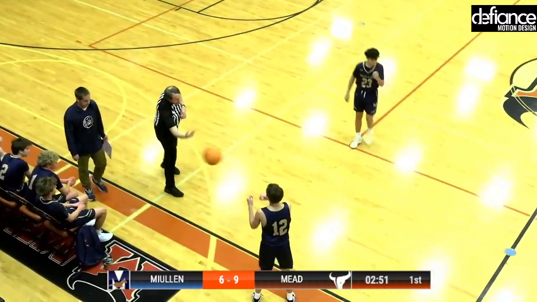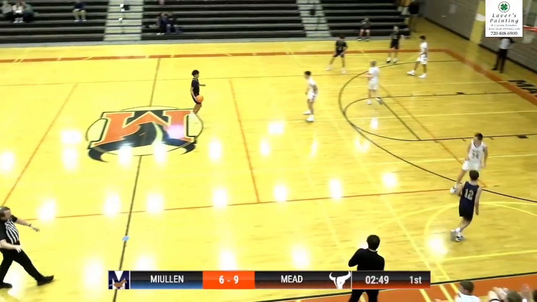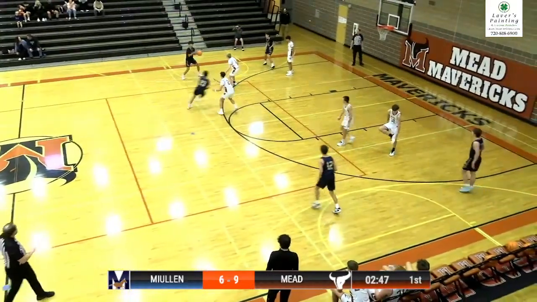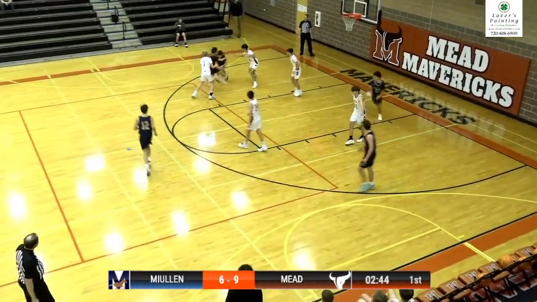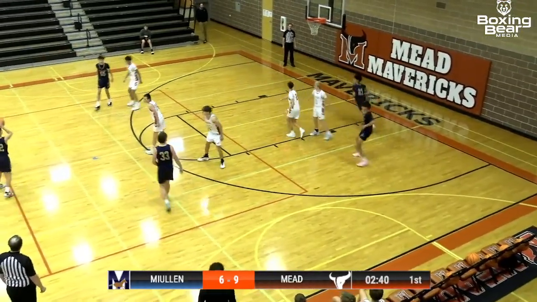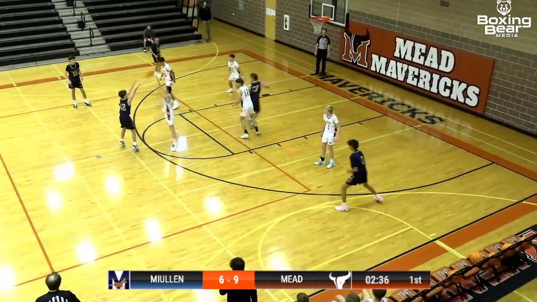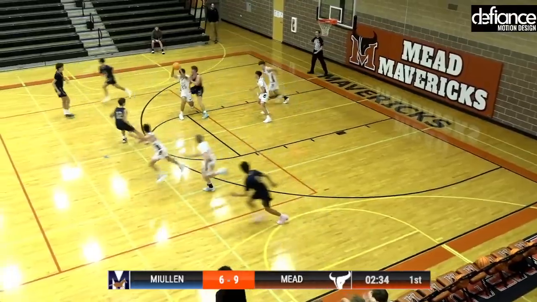They're going to call a back check. 23 will take it up the court. He's going to swing it down to the wing. He's going to cut off of it. Now back at the top of the key for Mullen. It really looked like a carry, but it's not. Great defense by the Mavericks.